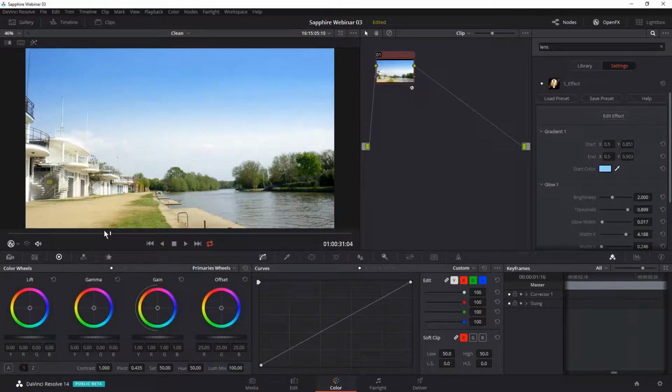Now, of course, we don't have to just use Builder in the edit window. We can do all of this stuff back in color as well. So back in the color room, and we've got our little effect already applied. So let's have a look at the before effect and the after.